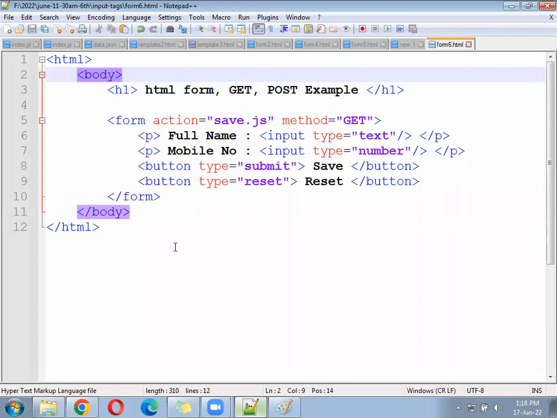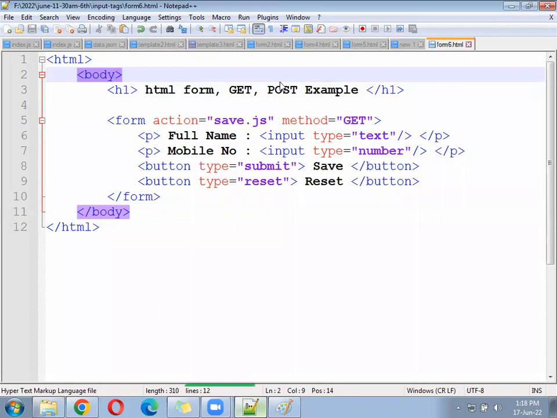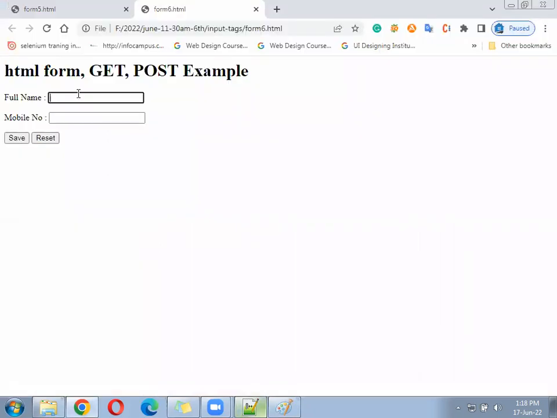Okay, hope you are ready. Run this file. If you enter any value and click on the reset button, the page will get cleared completely. Enter anything, click reset, and the page is cleared.